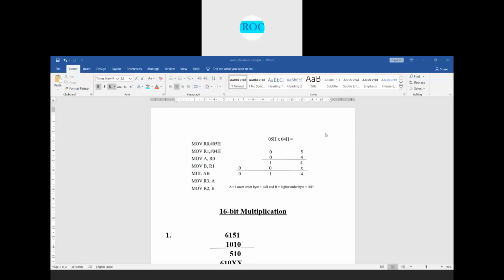Hello everyone. Today in this session we'll study 16-bit multiplication. In theory classes we also studied the multiplication instruction, how multiplication is performed between two 8-bit numbers. In this example I have two 8-bit numbers, 05H and 04H. When I multiply them, in decimal it will be 20, in hexadecimal it will be 14.